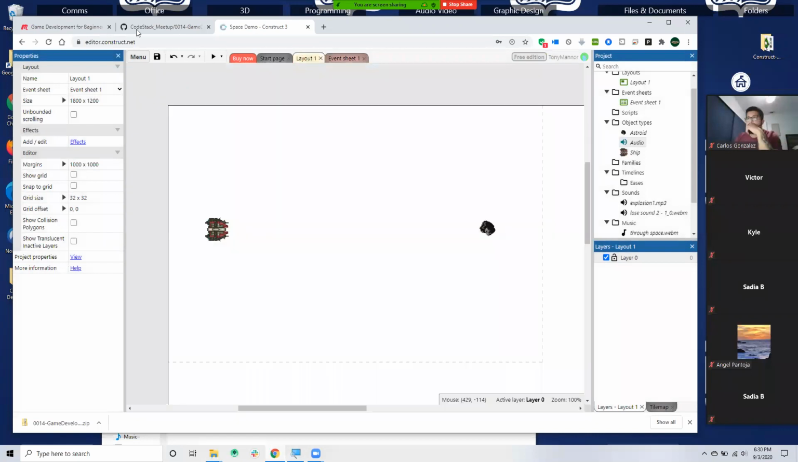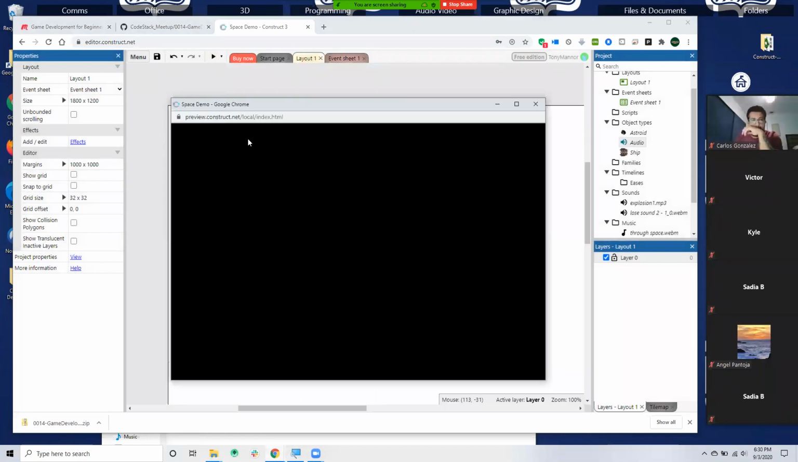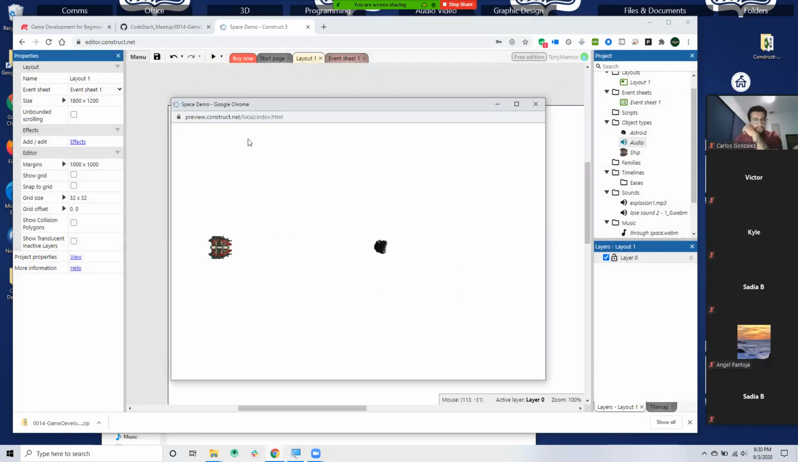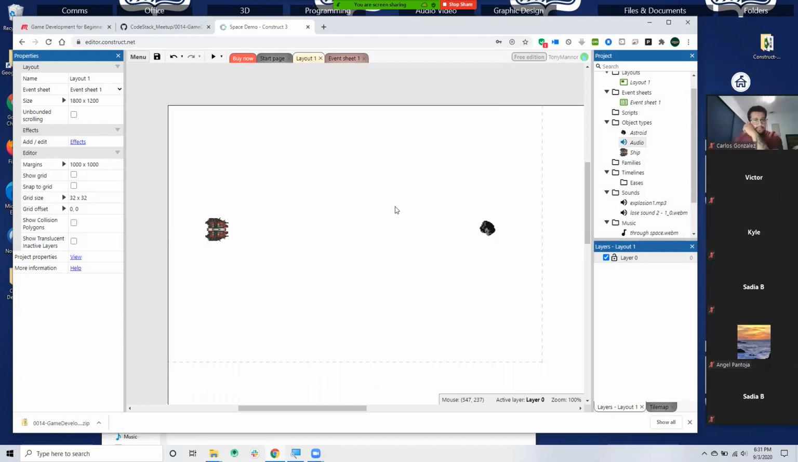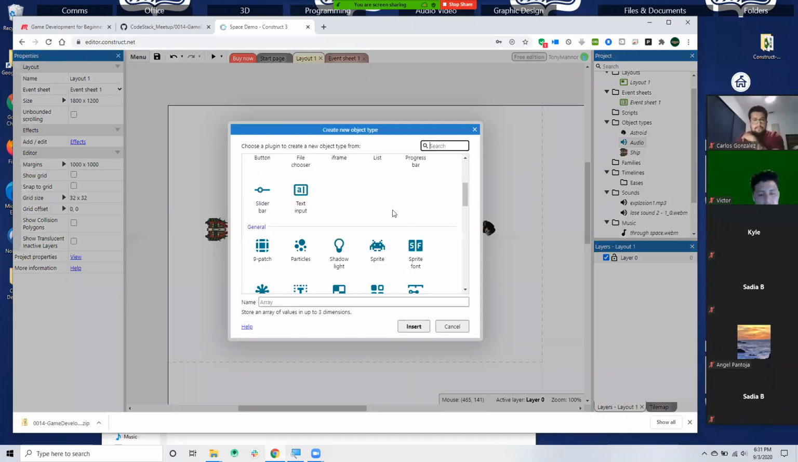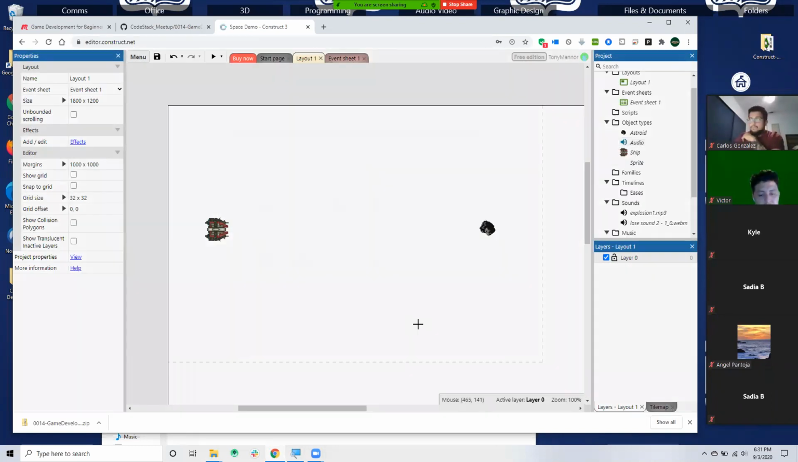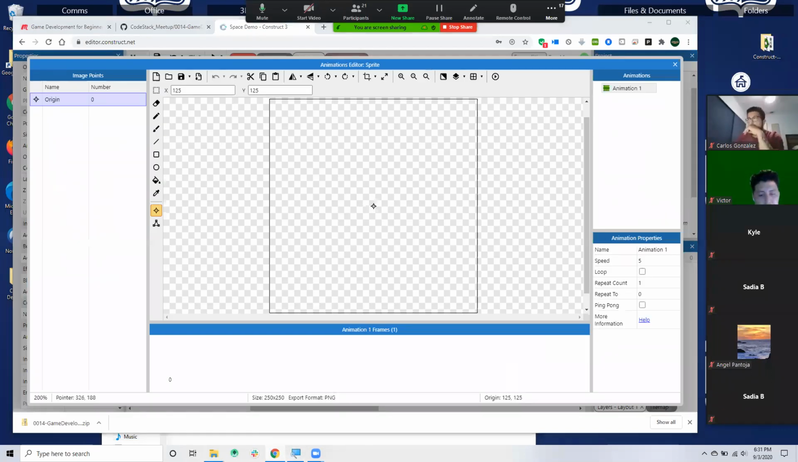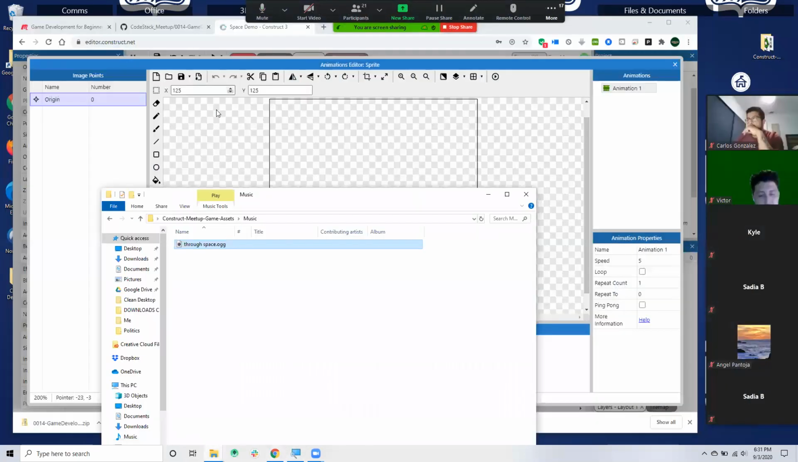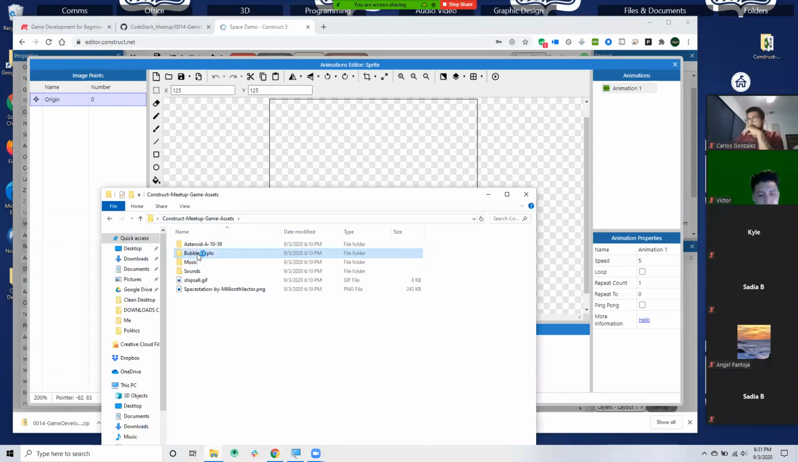So let's go back to our layout, press play. So now when the asteroid hits your ship, you should be hearing an explosion sound. But the explosion is not as fun as actually seeing an explosion. So let's do that. Let's add in another sprite right here. And in our folder of assets is our bubble explosion.